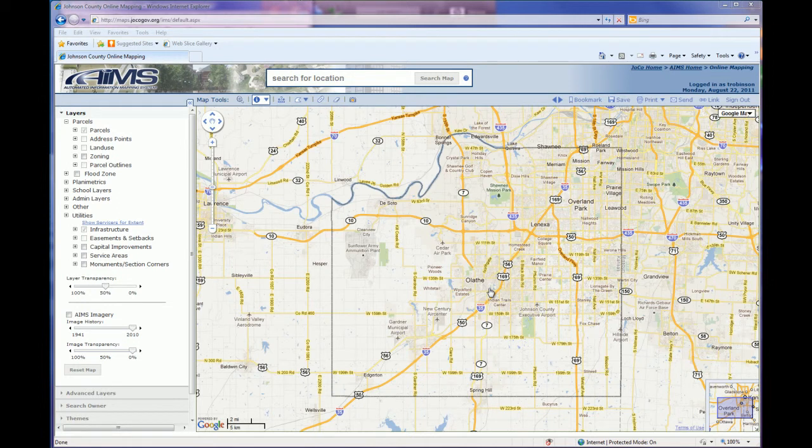This video will focus on the utility layers and the use of this new online mapping application as a replacement to QView. For MyAIMS users with access to the Q and utility layers, the new online mapping system will eventually be a replacement for QView.